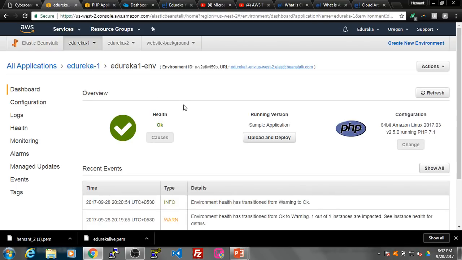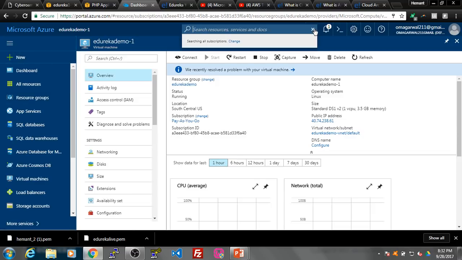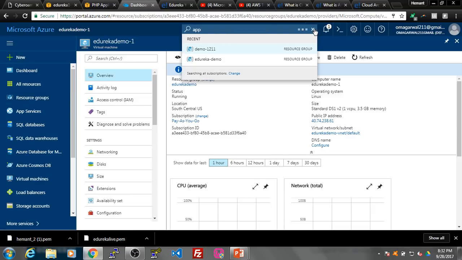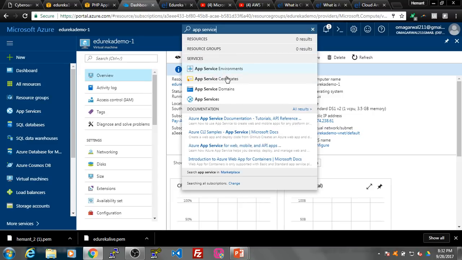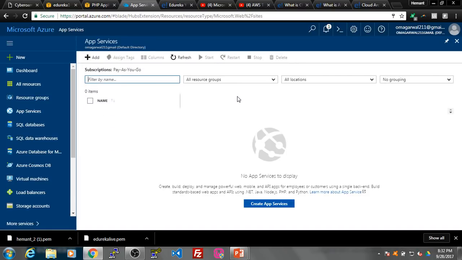And if you were to have a similar kind of service in Azure, this service is known as app service in Azure. If you search app service, you can get it over here. So app services is similar to your Elastic Beanstalk. In app services, there's a service called web app, which is used to deploy your website.